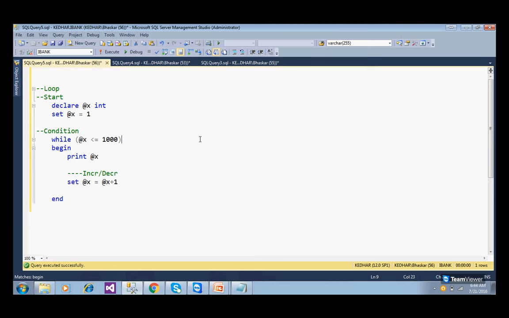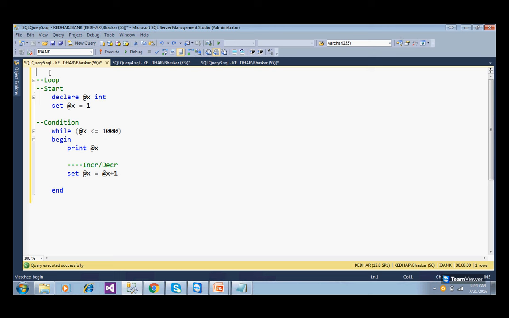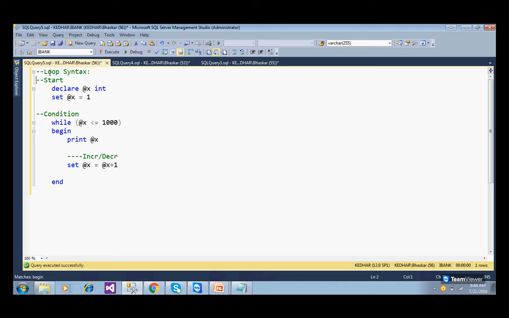So this is my loop. Anybody can write the loop. This is the loop for SQL Server, and this is the syntax also. There is no other syntax for the loop. Only this. Only the while loop, so no need to worry about anything else.